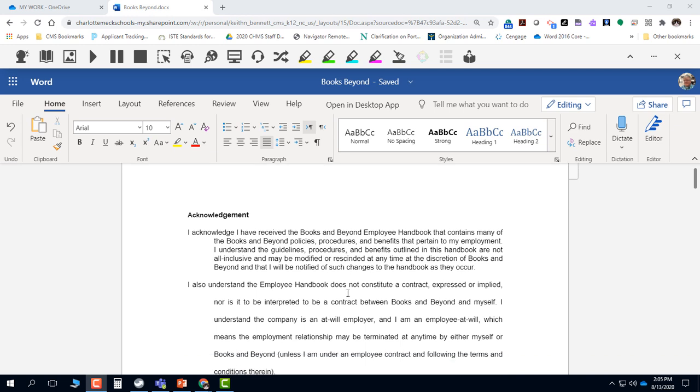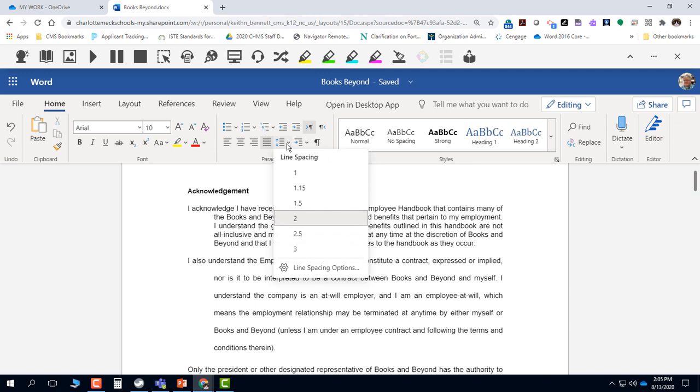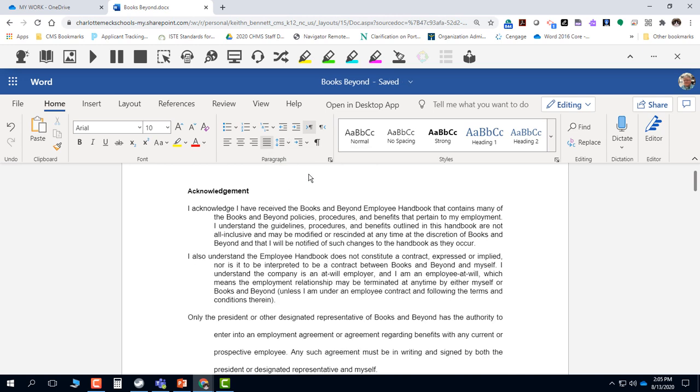Now if you want to see that again, we can come down here to the second paragraph, and instead of clicking the dialog box launcher, you can see this button that is right here. It's your line spacing button. If you click on that, you can come down here and select 1, and you get the same result. And on the desktop version, that button does exist.